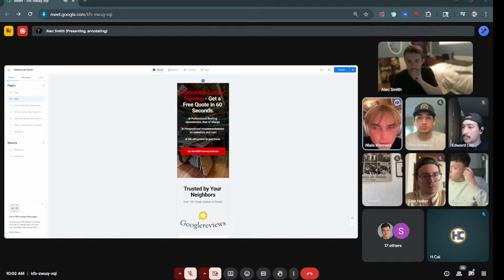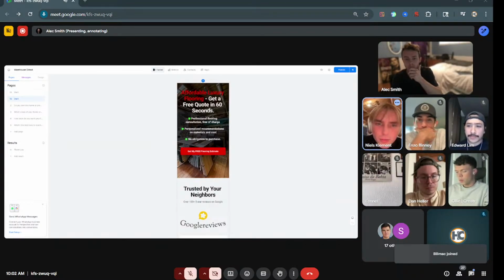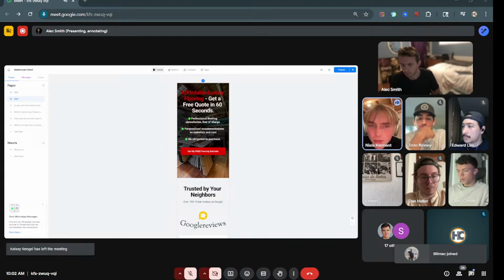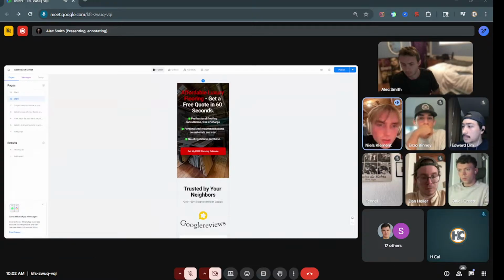Also immediate value proposition, very, very tangible as to what to expect. So I think that's actually a good place to start. I personally have a hard time with the color and the background, just in terms of contrast. I think you can make it pop a little bit more, but maybe not using the flooring as immediate background. And I think the check marks that you're using here, professional flooring consultation, free of charge, personalized recommendations, no obligation to purchase, immediately take away the objections that customers might have. So I think it's really good that you have those here.